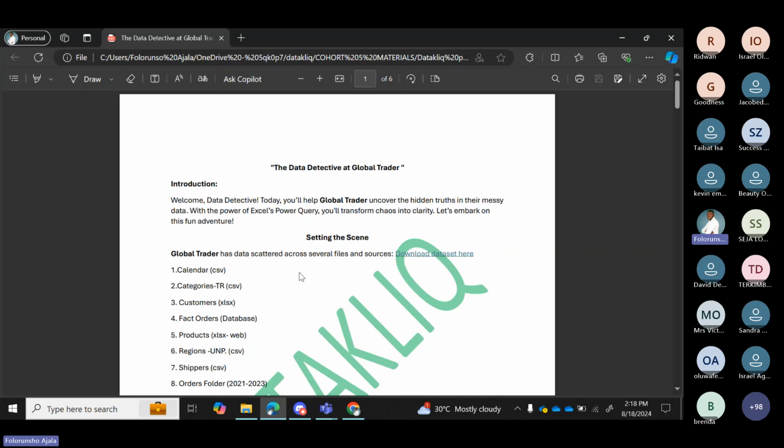So now for a global trader, they have data in different sources. Some data are in PDF, some data are in Excel files, some data are in CSV files, some data are even on the website that this global trader is working with. It is their data. For example, with Datakliq, if you want to get data from the web, we can get data from the web.